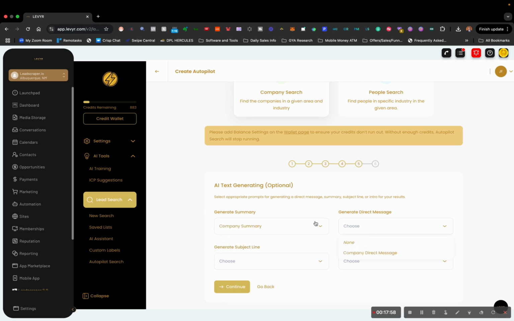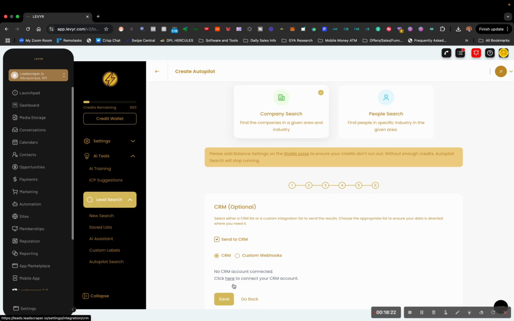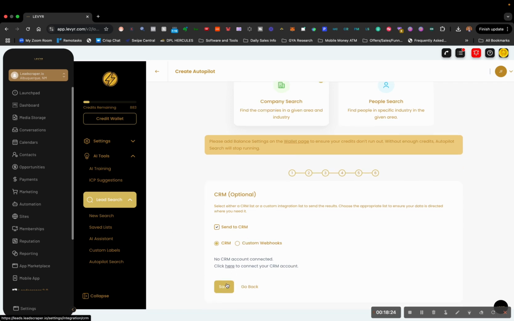Then company summary, if you want to do any of the AI text generating, or you can just skip it. So that's if you want it to generate a direct message or a subject line. I personally would just leave these blank, keep it simple. Send to CRM, make sure that your CRM is connected, which you can do inside of settings. The demo account, I don't have it set up, right? But you would just click here and connect Lever into there and then hit save.